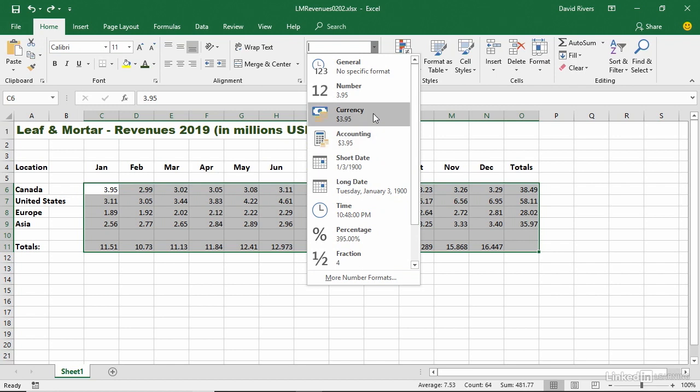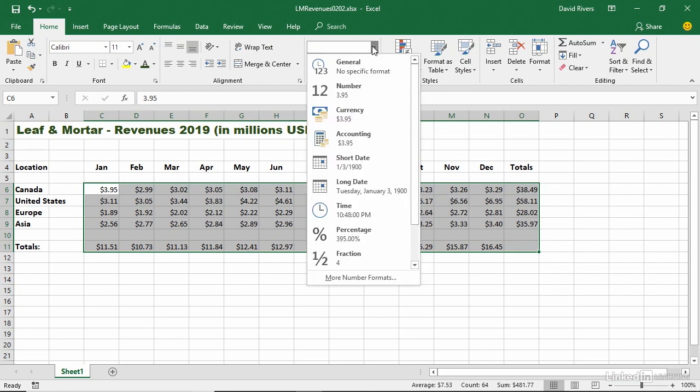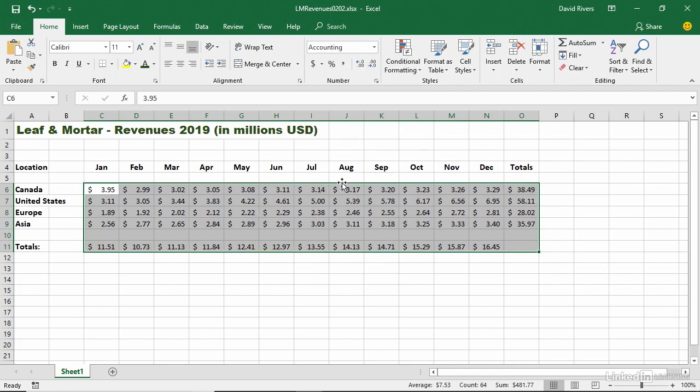Let's try currency. Give it a click. You can see the dollar sign now appears, and those numbers that had 3 decimal places now have 2. Some are rounded up, some are rounded down. When we go back to the drop-down and choose accounting, you can see it's very similar, but the dollar sign's pushed off to the left-hand side. I like this better because it matches up a little better with our headings across the top, which are centered.